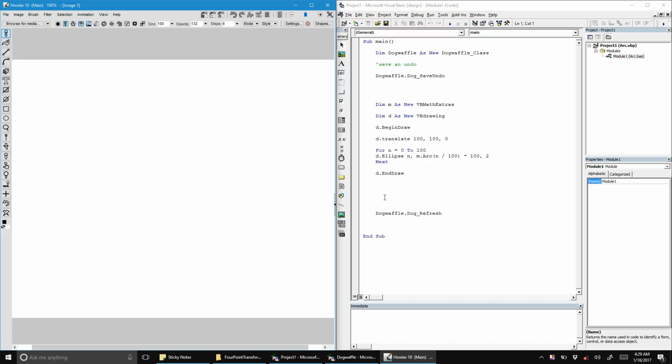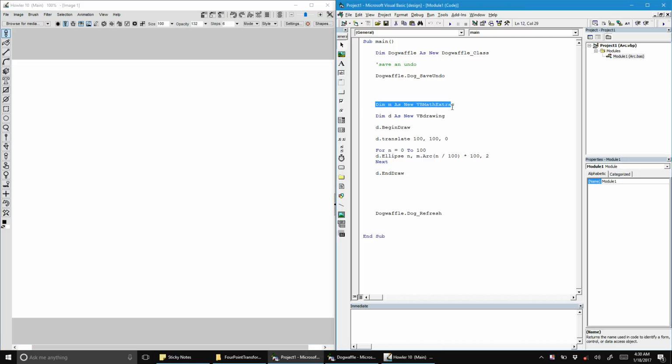Let's actually try to plot some of these math extra functions and see what they look like. So again, I have the dim m as a new VB math extras. Setting up a drawing object, a begin and end draw calls, and translate, so we can move this to where we can see it. And we'll just do a for loop, 0 to 100 is fine, or thereabouts.